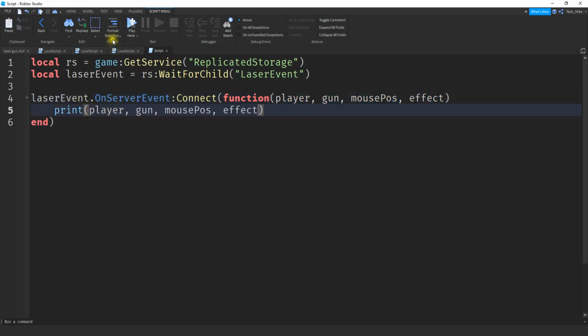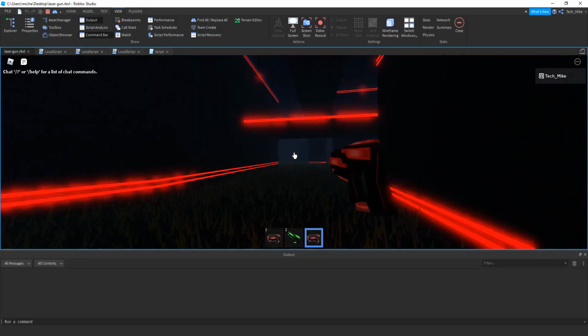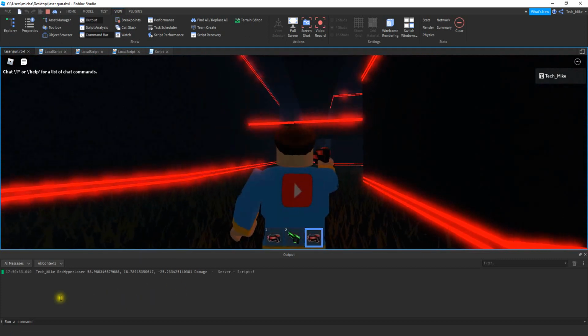Alright, let's go ahead and test the game and make sure that's working. With the output open, I'm going to fire the gun. And we can see we got the player, so that's me, I fired the gun. There's the name of the gun. There is the mouse's position, those 3 numbers right there, and that's the type of shot. Everything looks good, so let's go ahead and continue with the script.